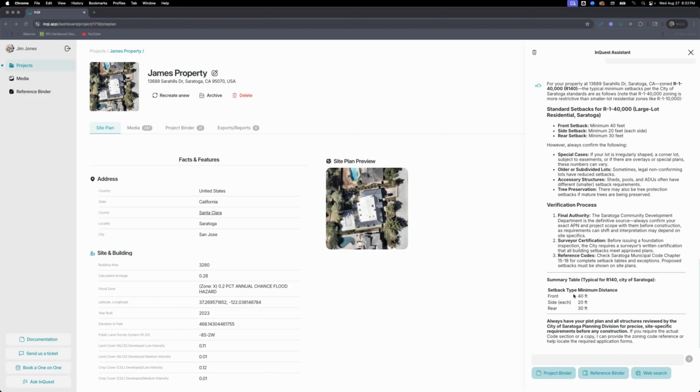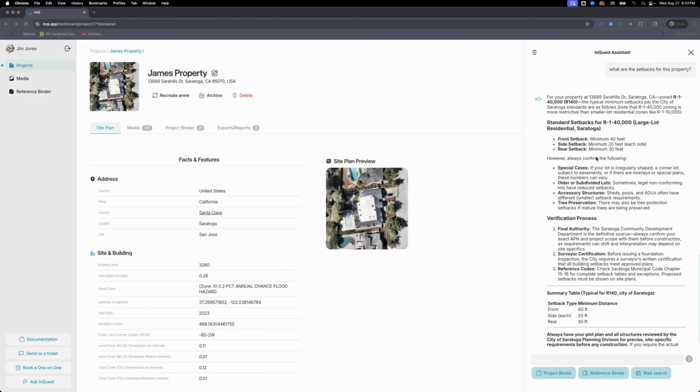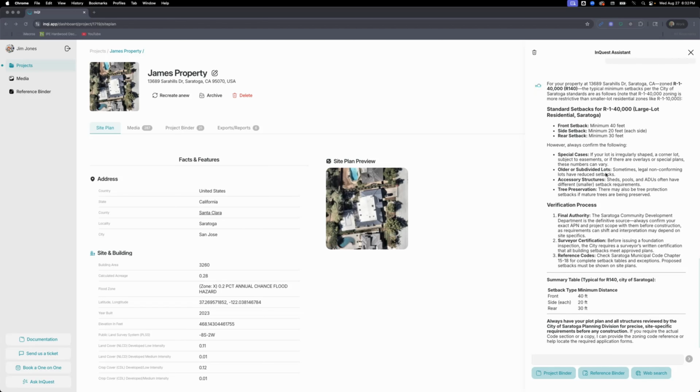You will notice after a few seconds of thinking, it will come up and say, I know who you are. You are in zone R1. This is your zoning. These are the setbacks that I found. It puts all the information together for you. Everything has to be verified and validated, of course, but it has all the information based on the location of this property.